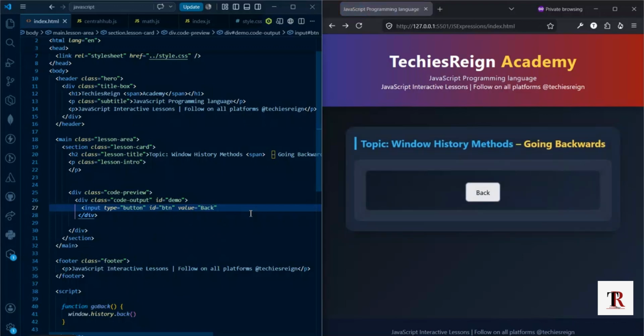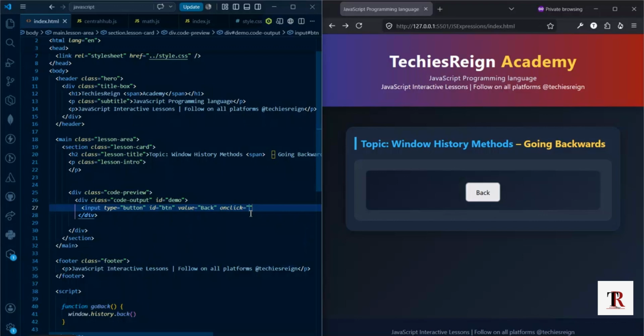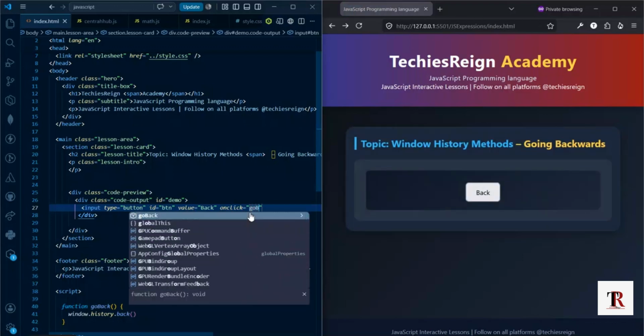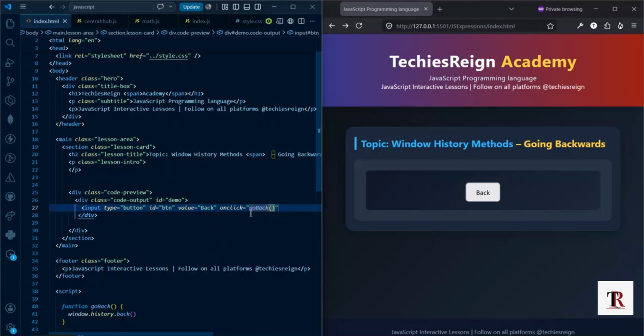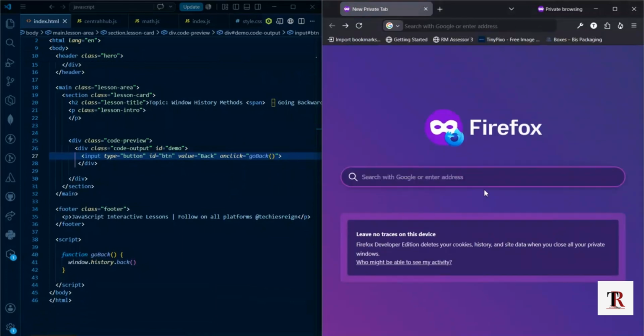And I'll add another property called onclick. So this onclick will run my function such that once it is clicked, it will run this function, and then you'll be able to see what happens next. So this is it. I'll go ahead now and click on this button. And now you can see that immediately I click on that button, it worked the way the physical back button worked when I tried it the other time.